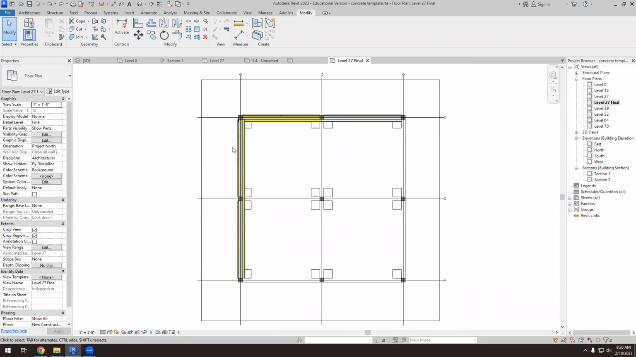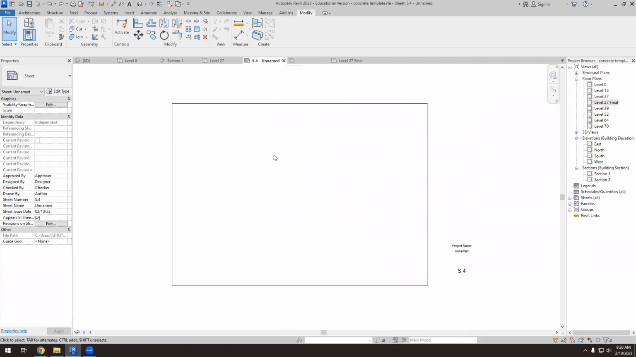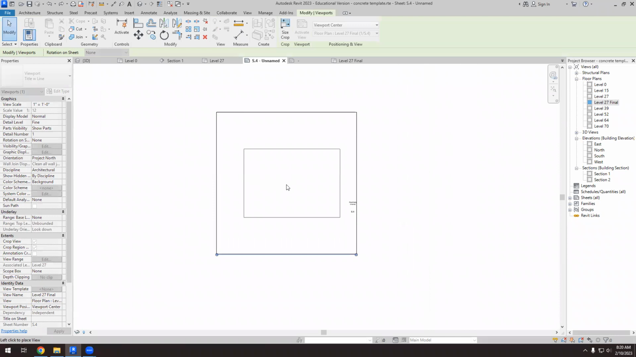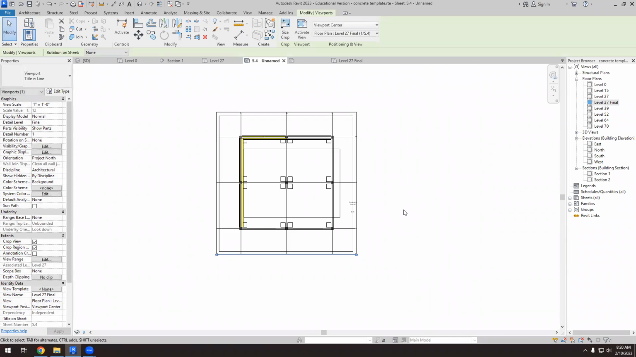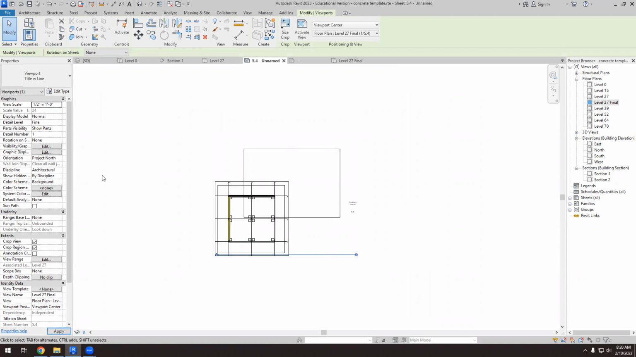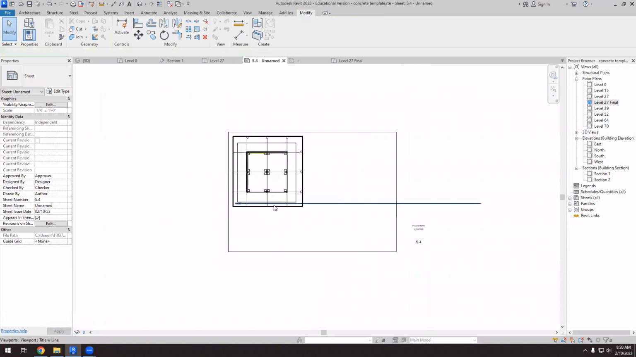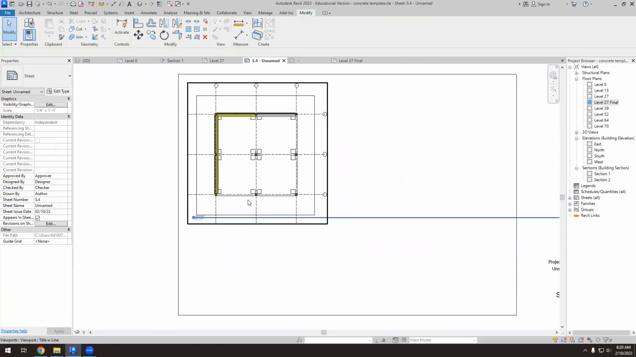And now I can drag the level 27 final, and I have this side. Now I can use the scale. You see that we have the scale here, so we can control the scale because it's too big. So I can make it 1/2, no, let's say 1/4. And I have the plan, that detail here.